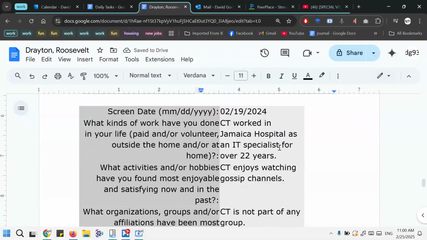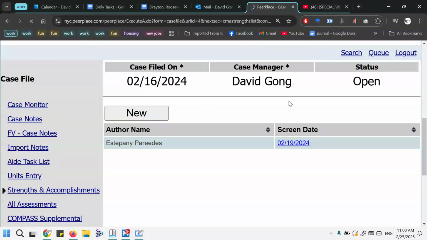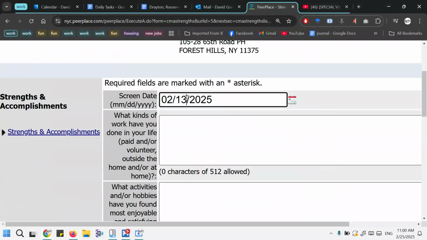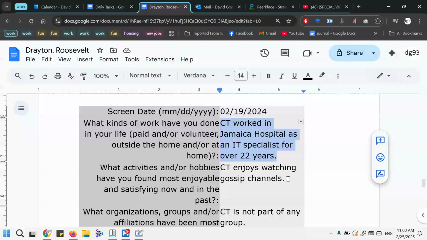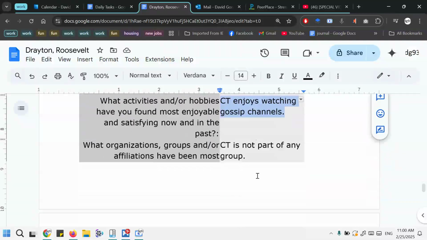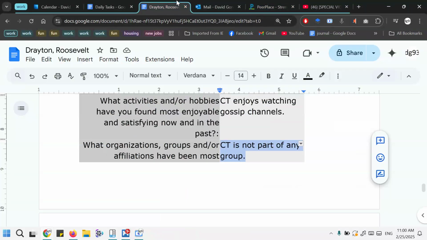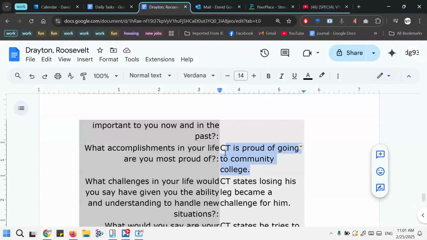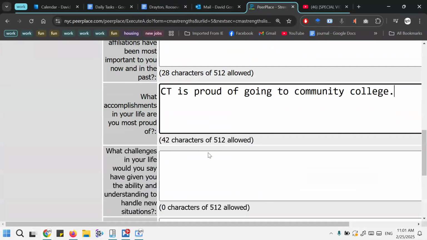What kind of work has he done? He worked in a hospital as an IT specialist. Now that's pretty cool. So we're gonna create a new one. We're gonna make the date. The dates are always important. The date of the home visit. So he's worked as an IT specialist. He enjoys watching gossip channels. He's not part of any groups. He's homebound, completely homebound, wheelchair and all. Can't leave his house on his own. Needs someone to drive him to his medical appointments. He's proud of going to community college. Probably that's where he got his IT degree. Good investment.